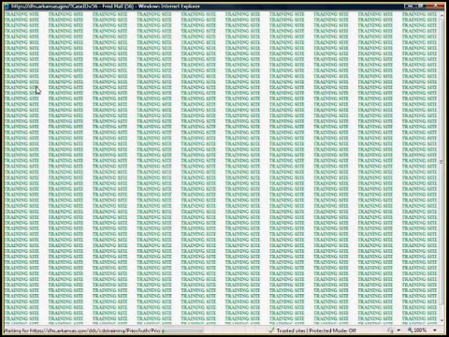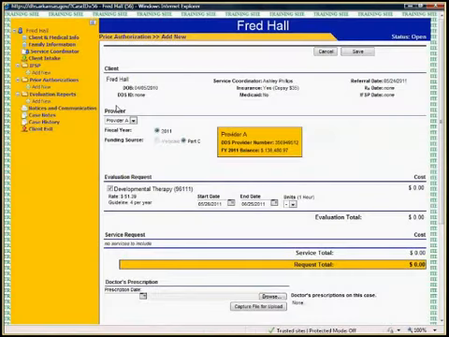Let's take a closer look at the information on this page. In the Client section, you see basic information about the case, including the doctor's prescription or RX date. Below that is information pertaining to the provider, including the fiscal year, funding source, and balance. Note that if there are not sufficient funds to cover the cost of the evaluation and/or service, you will not be able to submit it.